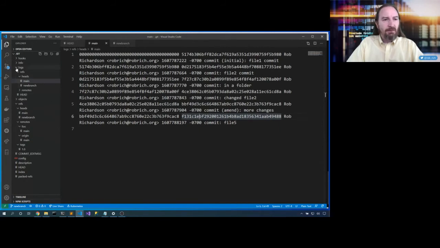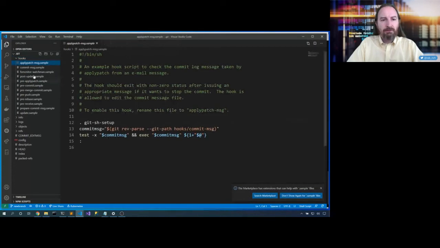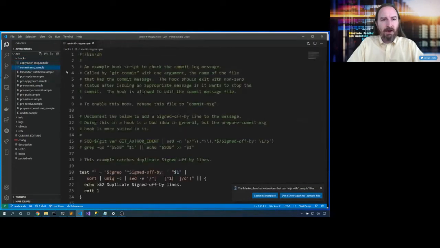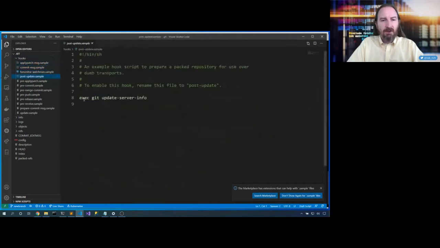Next up, so we looked at refs, we looked at objects, we looked at logs. Let's look at hooks. Here in the hooks folder, we have scripts. That's a bash script. Here's another shell script. Here's a Perl program. Here's another shell script. These just talk about mechanisms that we can do when these Git events happen.